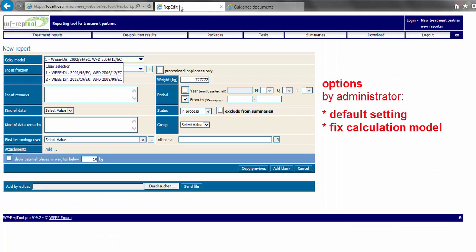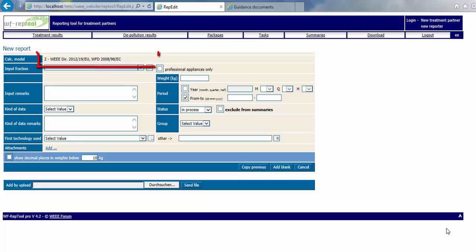The RepTool administrator may set a default value for the calculation model, and he may also fix the calculation model to be chosen under his administration. In this case, you will not see a choice, but only the fixed model shown.